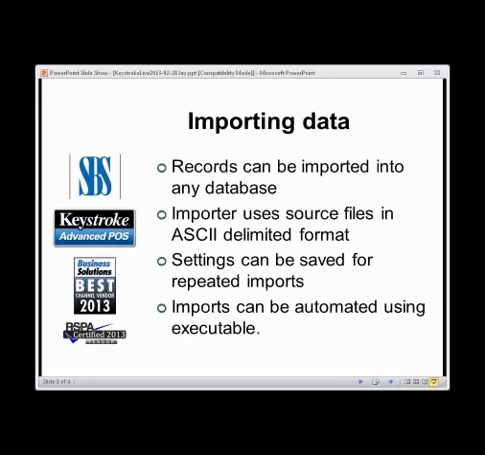So, a few brief notes on importing. We can import records into any Keystroke database: inventory, customers, vendors, clerks, etc. Our importer uses text files in an ASCII delimited format. The files that we can import from include comma delimited files. You may be familiar with the file extension of CSV, as in comma separated value. We can import using quote comma delimited files. We can also use tab delimited files.